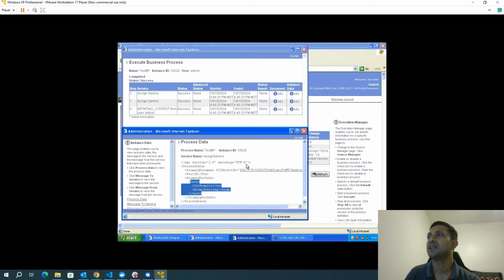Now, what we're going to do is the opposite of this. We're going to take this entire information, this XML tag and the sub tags within it, the fields within it, and put it back into a primary document.